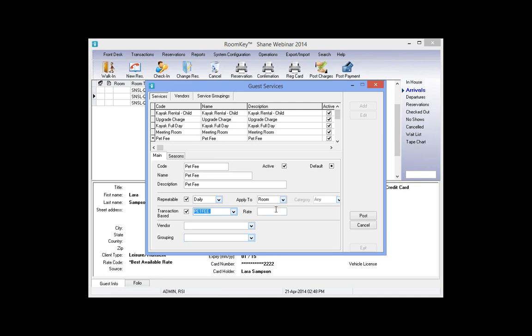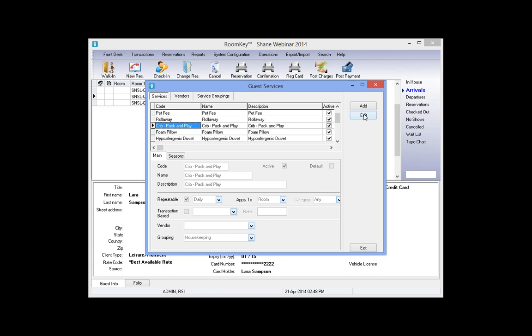Okay, so my pet fee is $10 per day, and I would click Post. I'm not going to click Post because I actually already have this one. Okay. Now there is another type of guest service, and this is an informational guest service. So here I have the pet fee that's based on pet fee transaction code with a rate of $10. I have a rollaway that is also repeated daily, and that is $10 per day. But then notice this crib pack and play. I'm going to edit. We have it repeating daily per room, but it is not transaction-based.